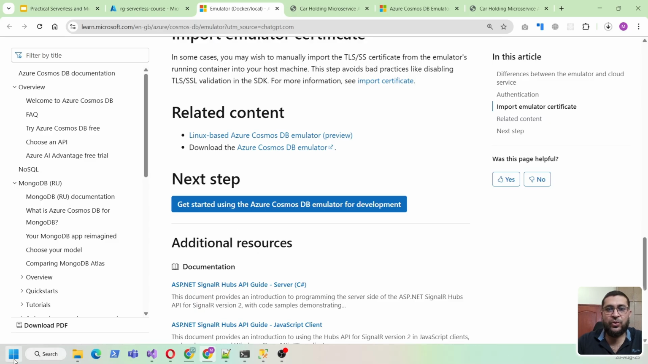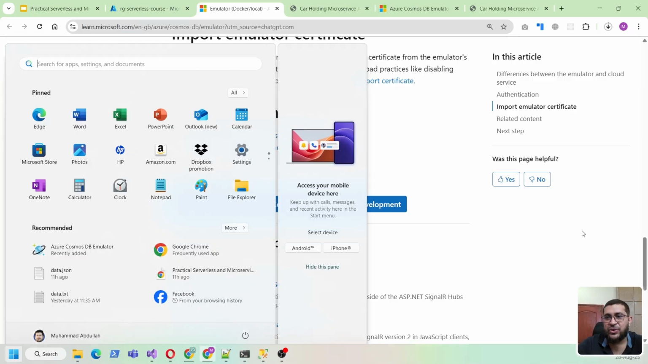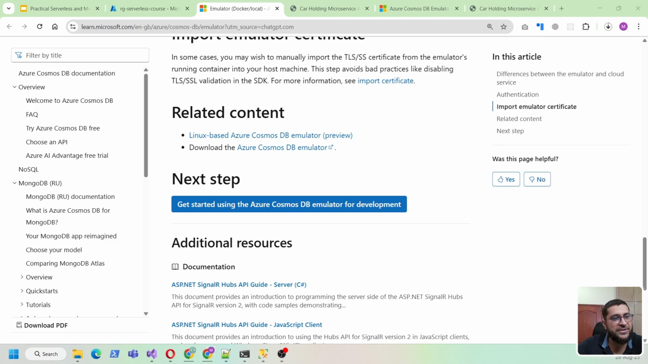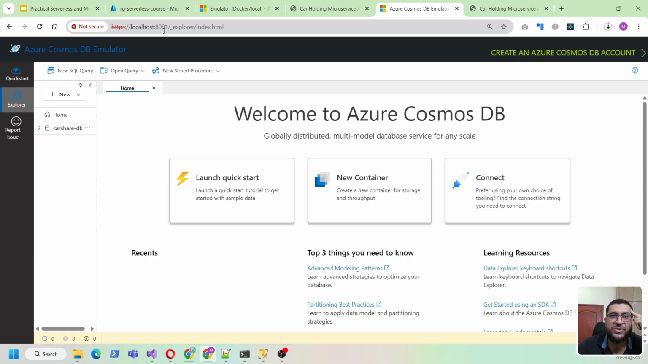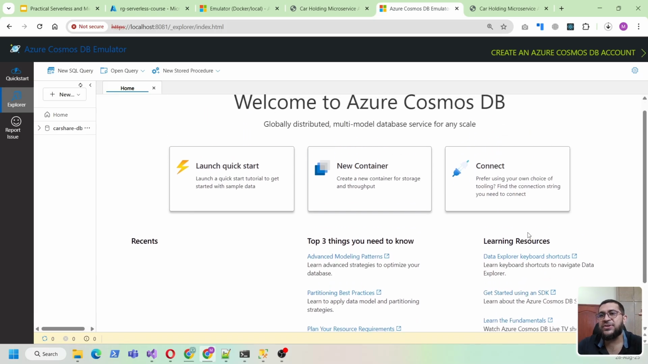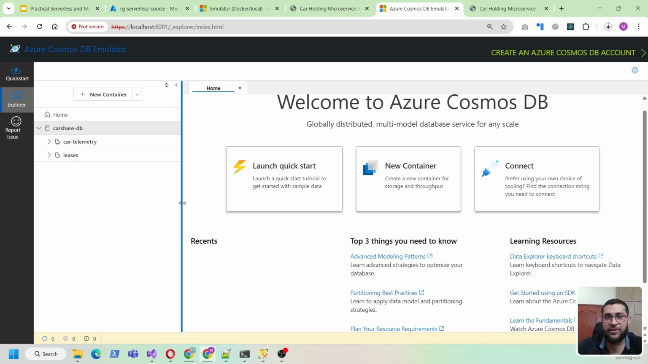And if you go to the emulator desktop application, you can see I already installed the Azure Cosmos DB emulator. When you launch the emulator, you will see something like this. You can see it will run on localhost 8081, and this is the Explorer, and this is the index page. To save cost, I suggest using this emulator, and it will work perfectly like a real Azure Cosmos DB.